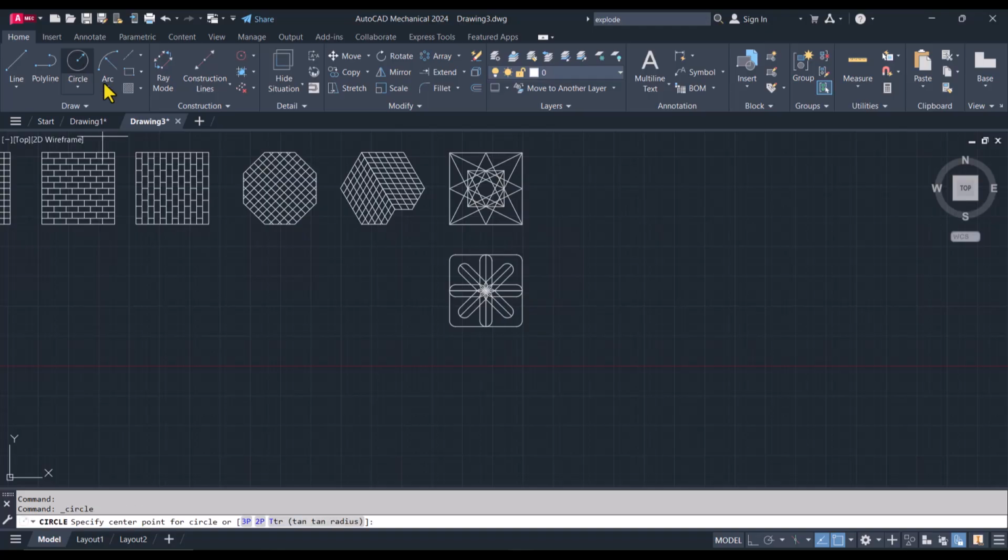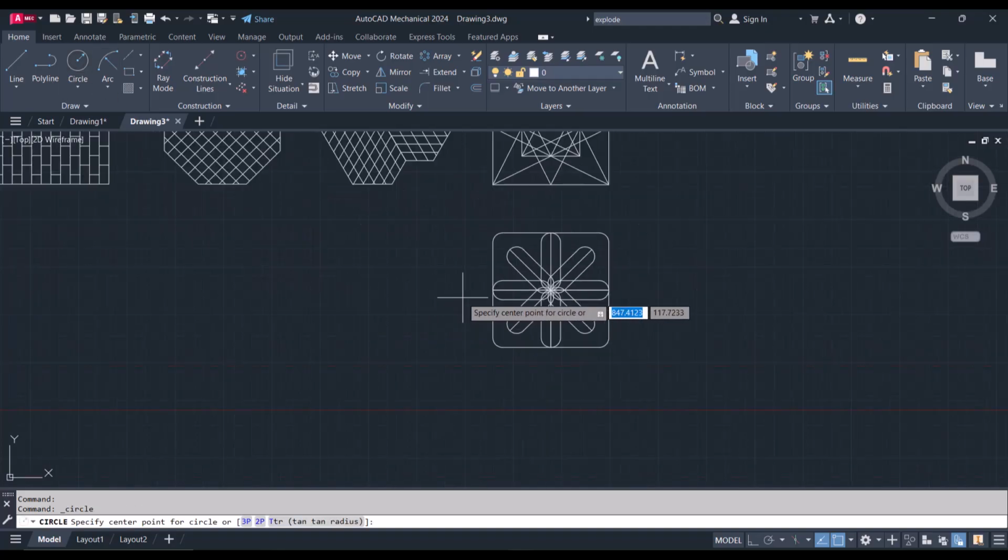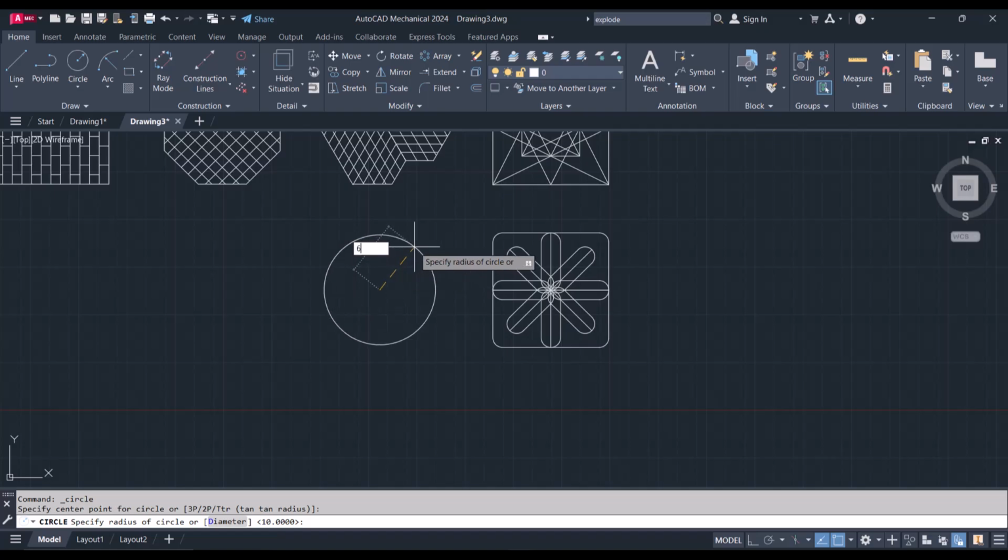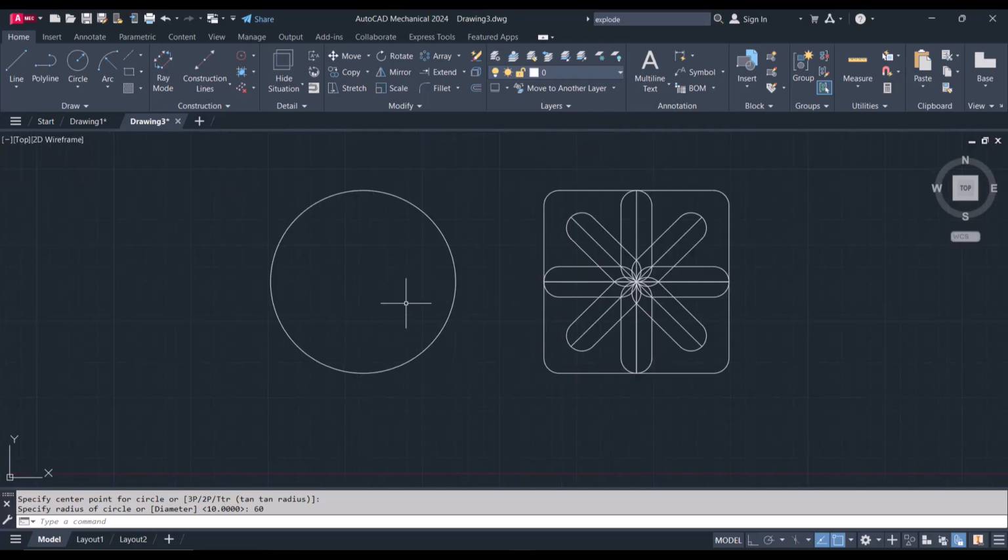So circle, and maybe I can track this point up to here somewhere, and the radius will be 60. So diameter is 120, and then I have a line that goes from one end through to the other end, and I can array this. That's a polar array.